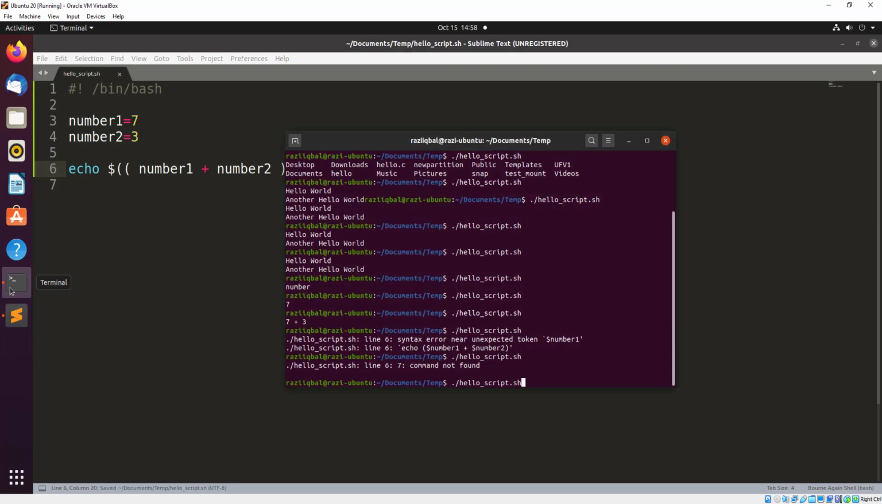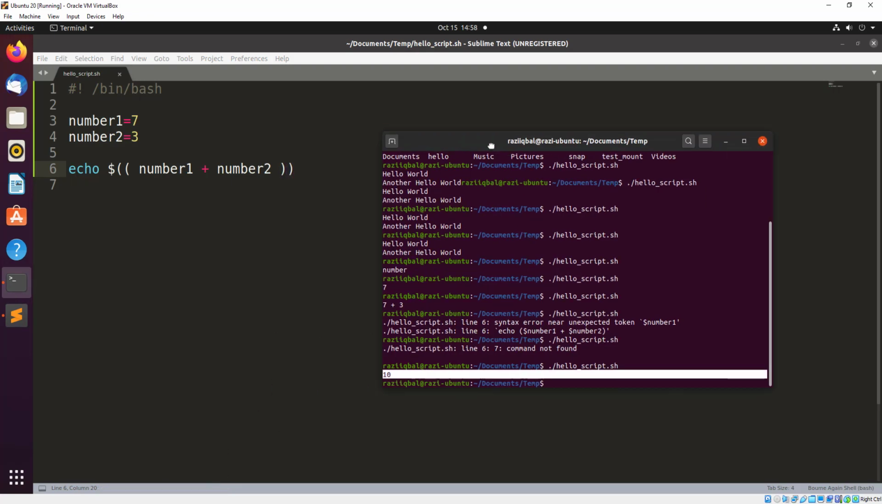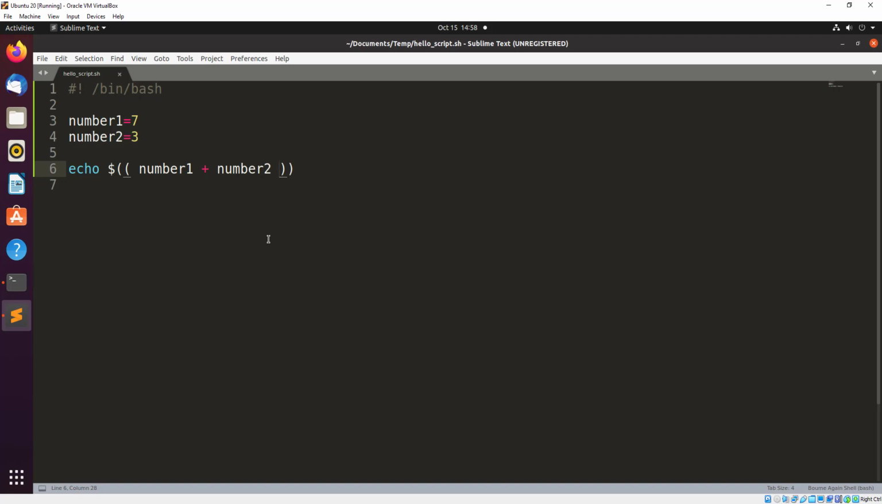Let's see what happens now. If you see now, I got the result, right? So this is a special way of doing calculations in bash scripting. What you do is number plus number, whatever numbers you are going to add, and put them in parentheses with spaces between the parentheses and the number, starting and ending. If you don't put spaces, some versions of bash will give you an error. They will not give you the right answers.